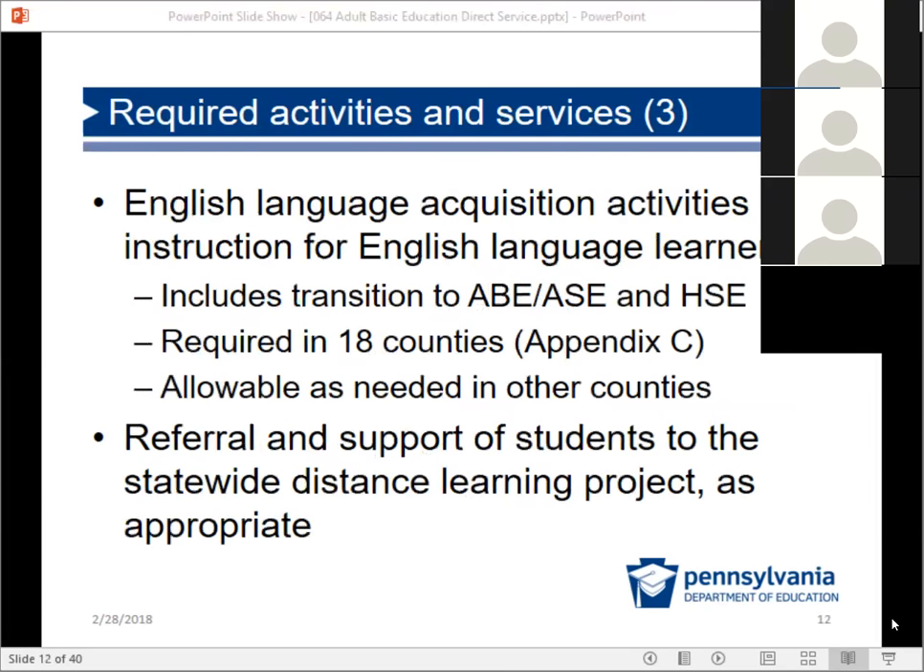English language acquisition activities and instruction for English as a second language (ESL) students based on area needs. Such instruction must include supporting ESL students to transition successfully to adult basic education or adult secondary education instruction within the programming funded by the grant and to earn a high school equivalency credential if needed. PDE has identified 18 counties in which successful applicants must provide these services. See Appendix C of the Request for Grant Application Guidelines. Entities proposing services in the other counties are allowed to provide ESL services as needed, but are not mandated to.